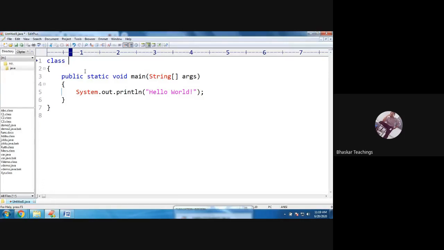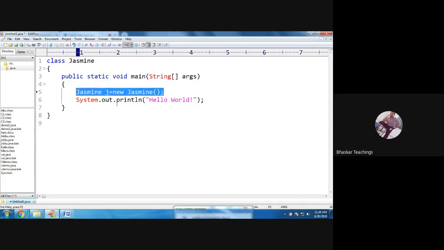So first of all, let me give an example of a class. Suppose we have a class, Jasmine. This is my class name. So you know the object creation syntax, right? The class name, then the object name equals new keyword, and again we write the class name with parenthesis. This is the syntax for creating an object for a class.